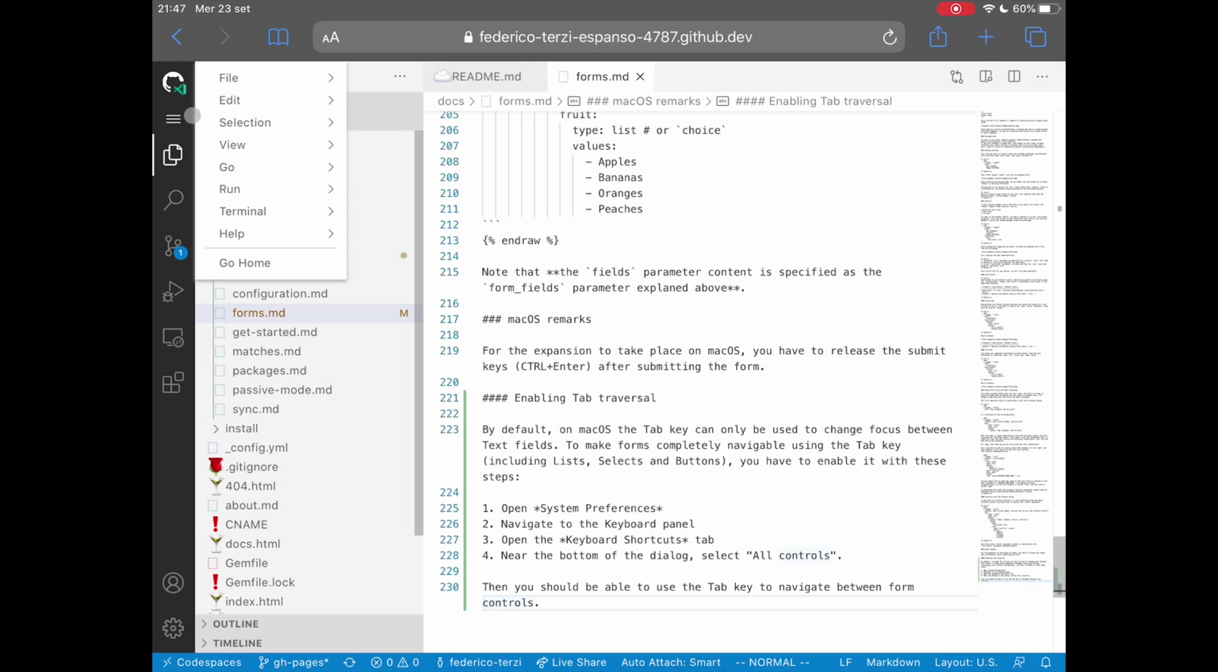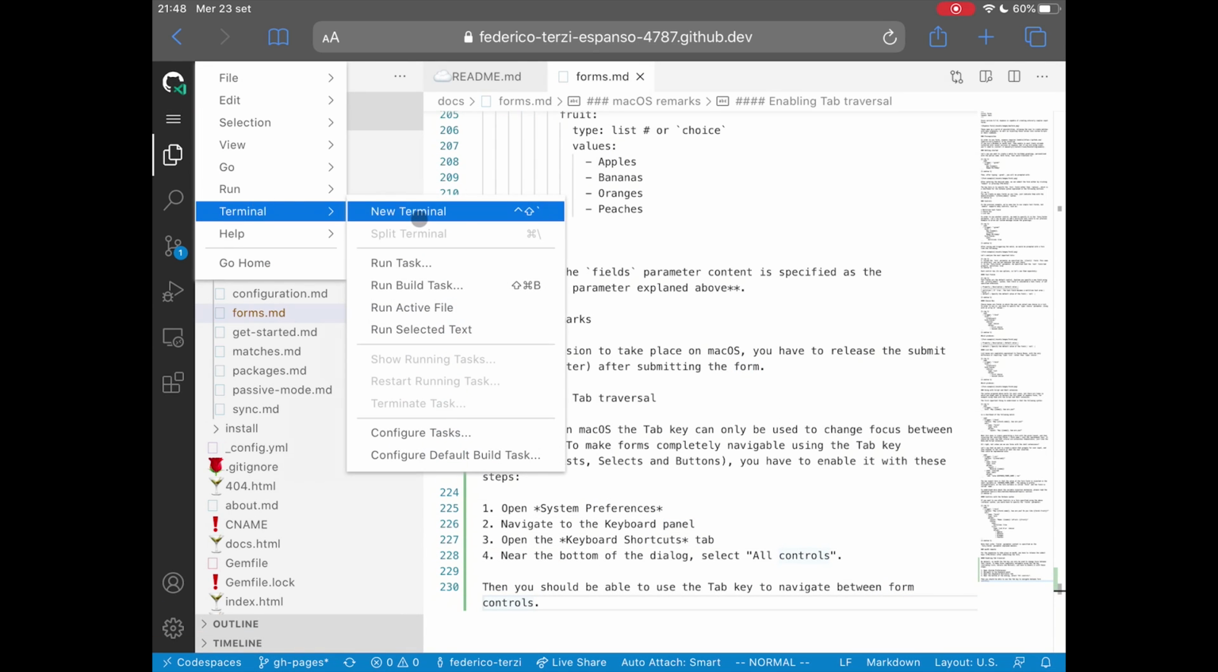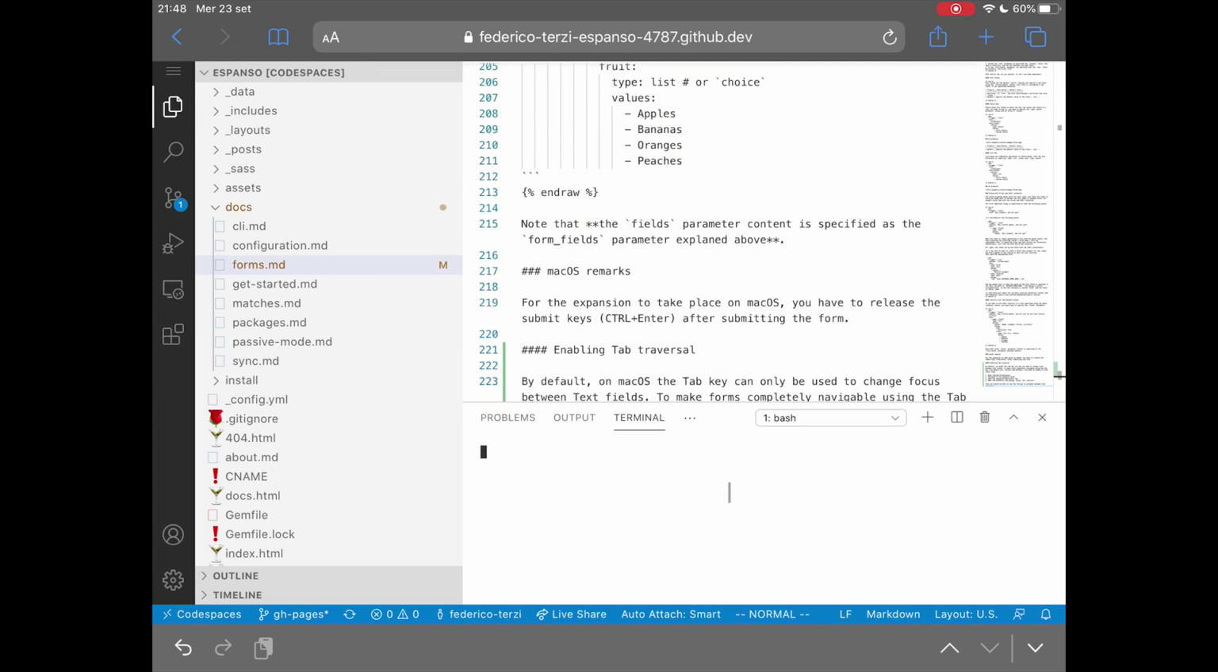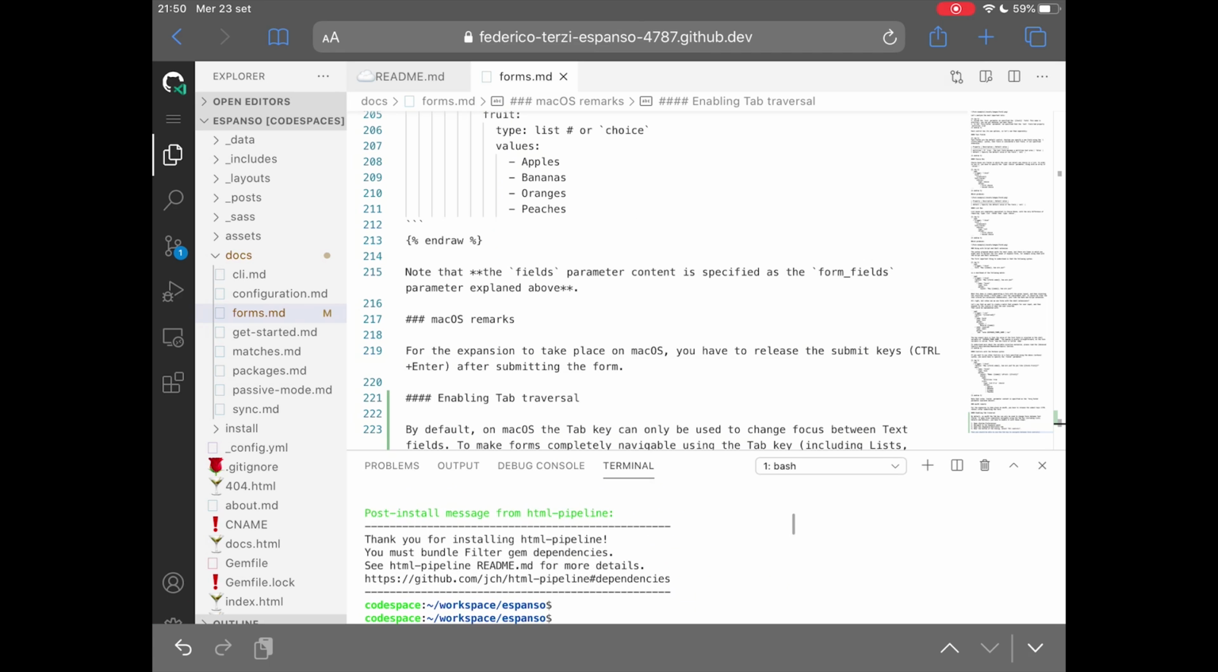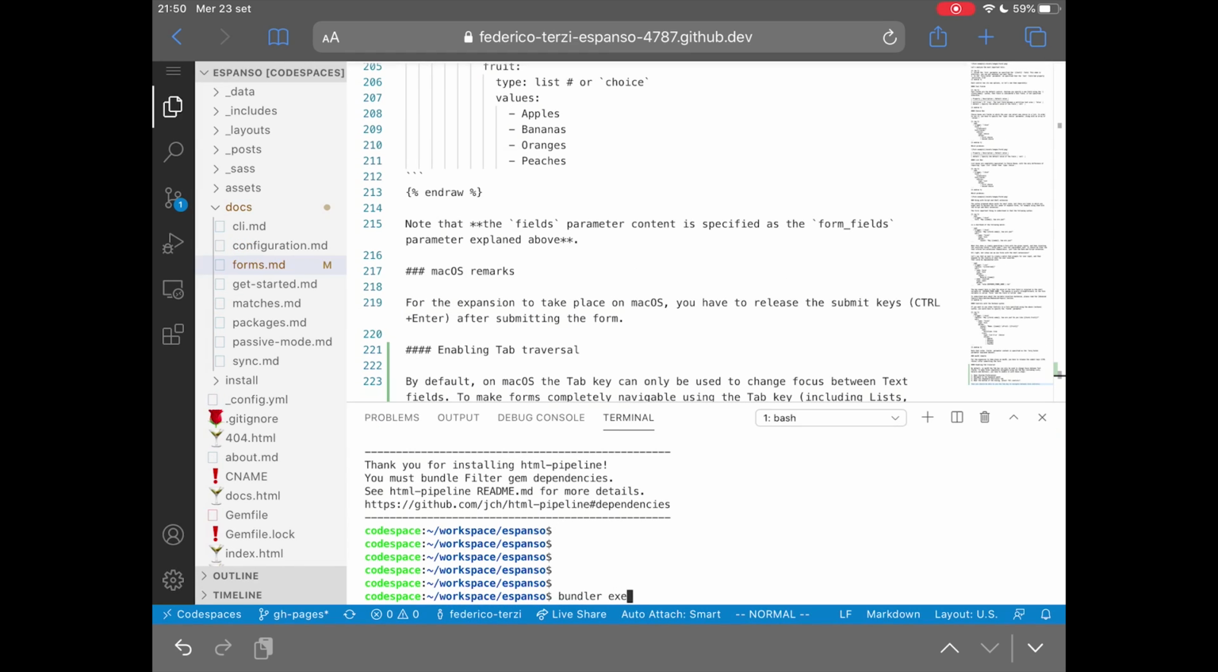So I open a terminal from the menu and then I check the git status just to make sure that the edits were saved. And then I call bundler install, which is needed to install all the required Ruby dependencies. So I'm then ready to serve the website using Jekyll to make sure that the changes look as expected, and therefore I call bundler exec jekyll serve.